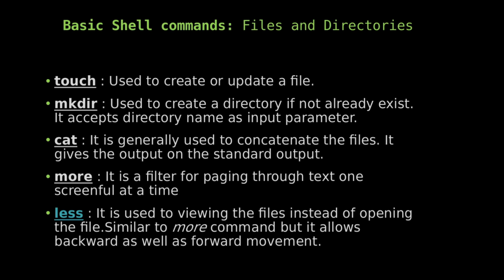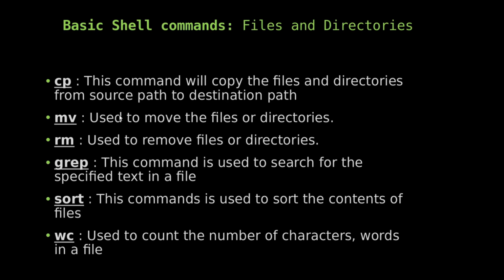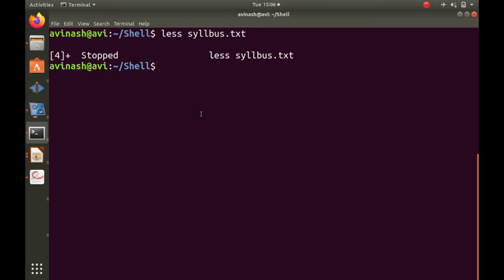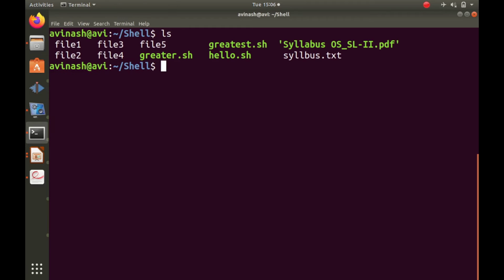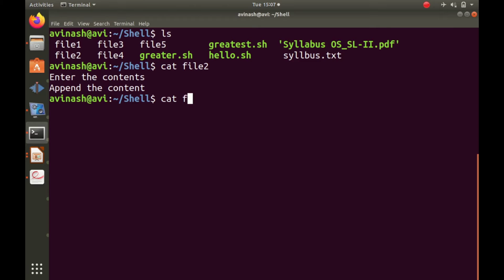Now the next command after more and less is cp. cp stands for copy the contents of one file into another file. Okay, so first clear the screen. We have these many files. Last time we had updated file1 and file2. So let us check the contents of file2. These are the contents of file2: enter the contents, append the content. And let us check the contents of file3. So file3 is empty.